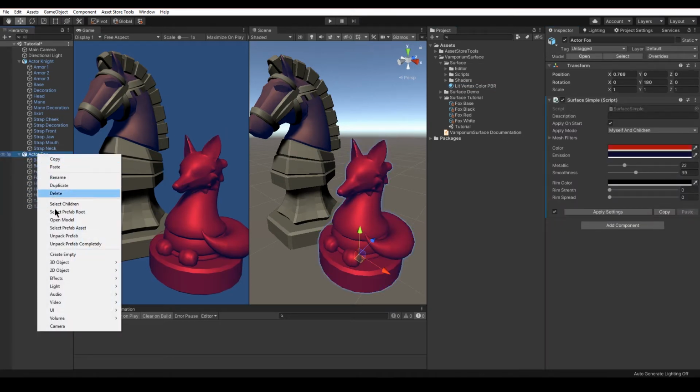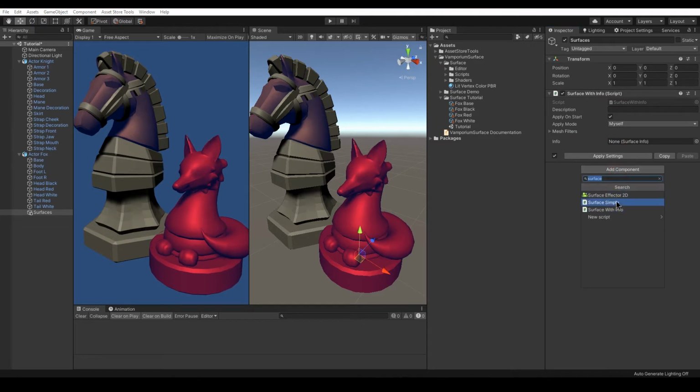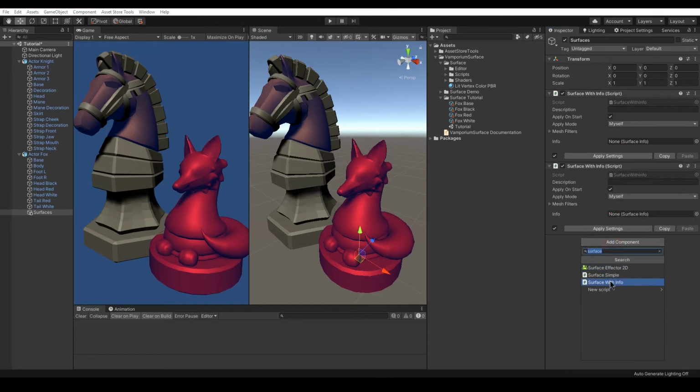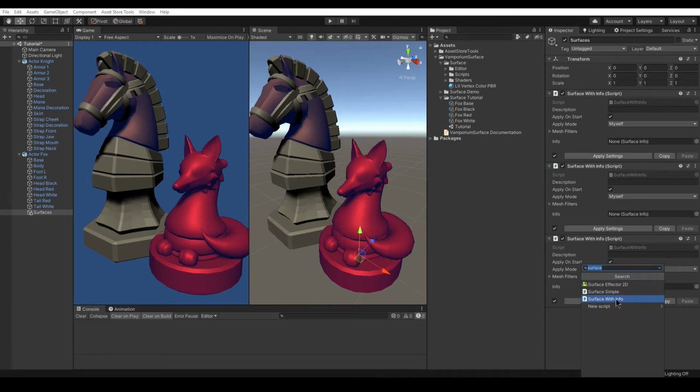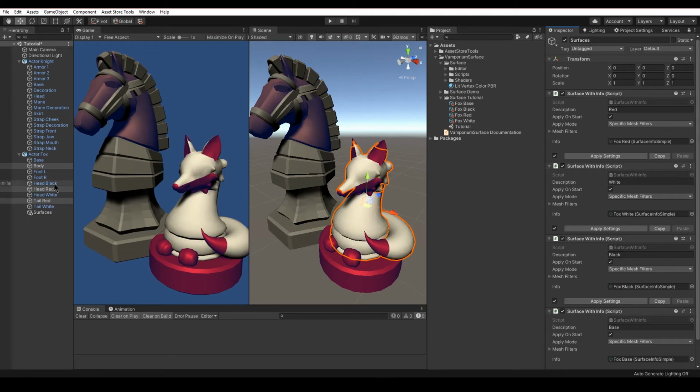Then I go to my model and set the material of all mesh renderers to the provided material. Next, I'll create a game object in my model to hold the surfaces. This is not required, I do it only for organizational purposes. Then instead of the Surface Simple component, I'll add a few Surface With Info components, one for each surface info I want to use on the meshes of this model. Then I drag the surface info references into the components and choose the Specific Mesh Filter apply mode. And finally, drag the meshes for each surface into the component's mesh filters list.